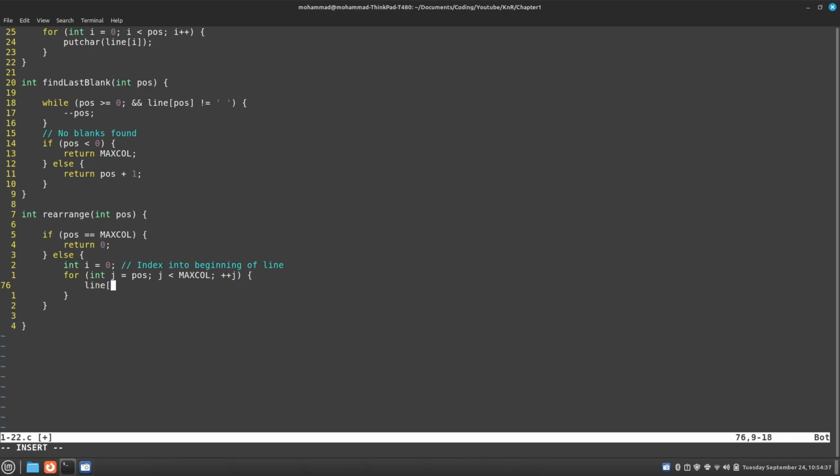And what should I do? I should make the beginning of the line, whatever's that line i, that index, and I should copy over what is left over from j. Now j is being incremented, i isn't, so I can't forget I should increment i. And then after that, I'm going to return i, because that's going to be the new index. That's going to be the new position of where I'm up to in the line after I've made the replacements.